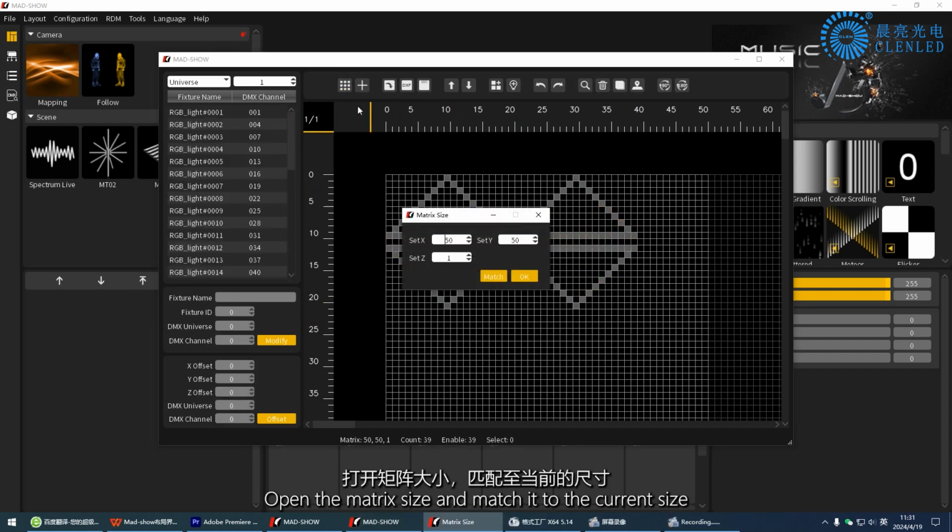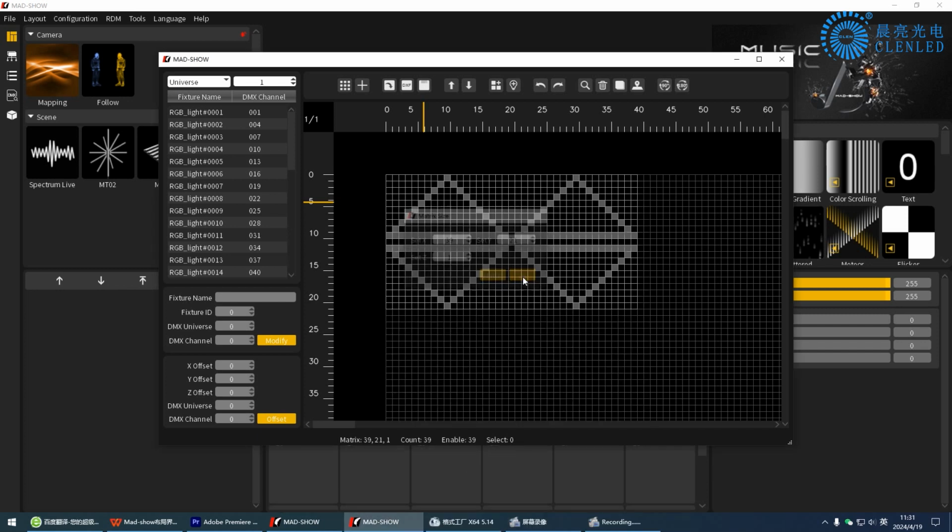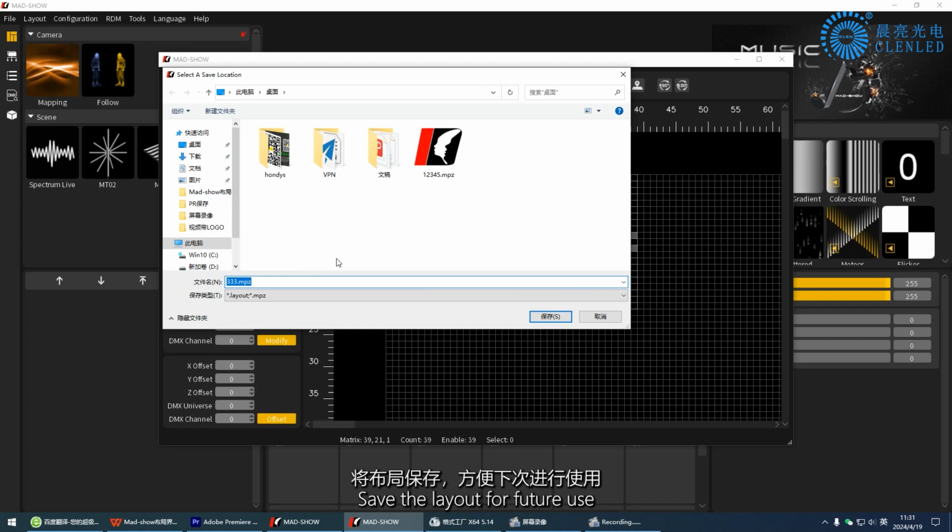Open the matrix size and match it to the current size. Save the layout for future use.